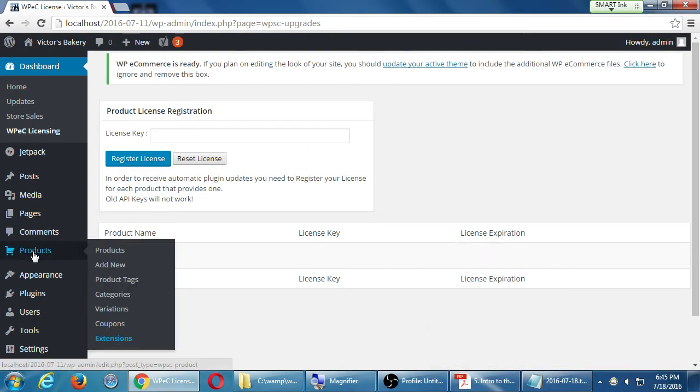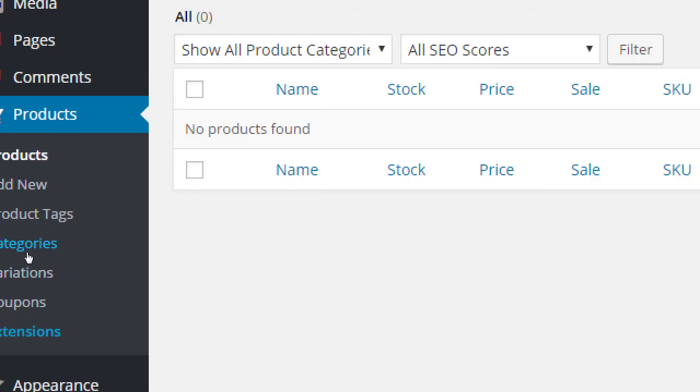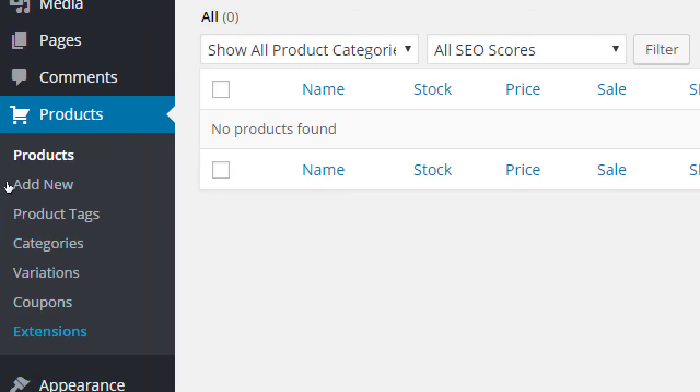You have a brand new item here, products. If you click on products briefly, we will start to add products in a little bit, but all products will be listed here. We'll be able to add a new product. We'll be able to work with tags and categories, variations, coupons, extensions, adding more features to the plugin.